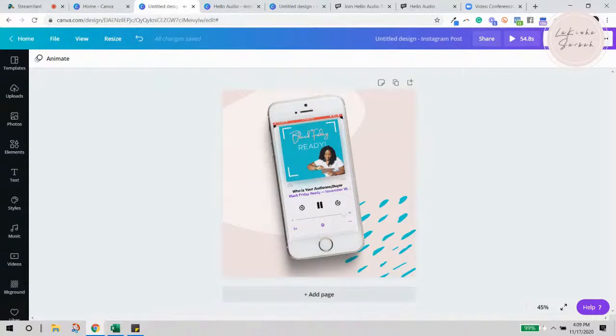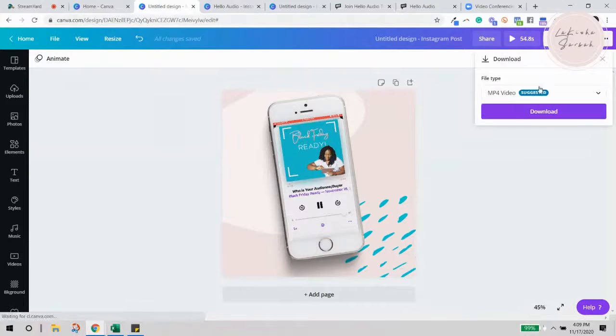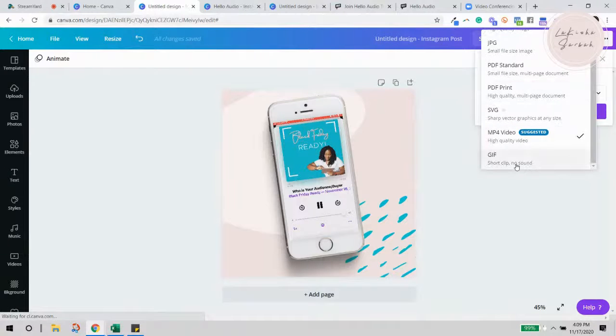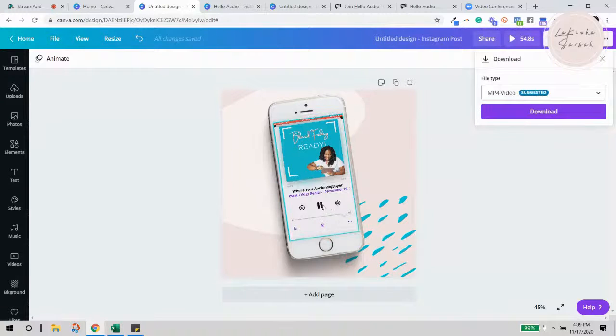So now we need to download this. So we just want to go to download, and then we're going to download it as a video, because if you download as a GIF, then you're not going to be able to hear the audio. So in order to hear the audio, because it's really a video, right?